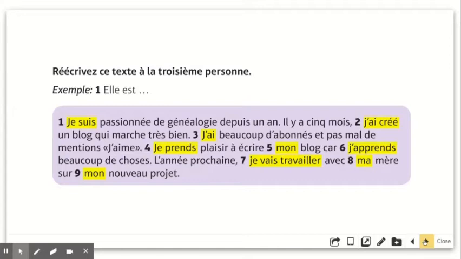So in these sentences, what we want you to do is to rewrite the sentences so that they're not in the I form, but they are in the she form. So for example, number one has been done for us. So instead of je suis passionné, I'm passionate about, we're saying she is passionate about.